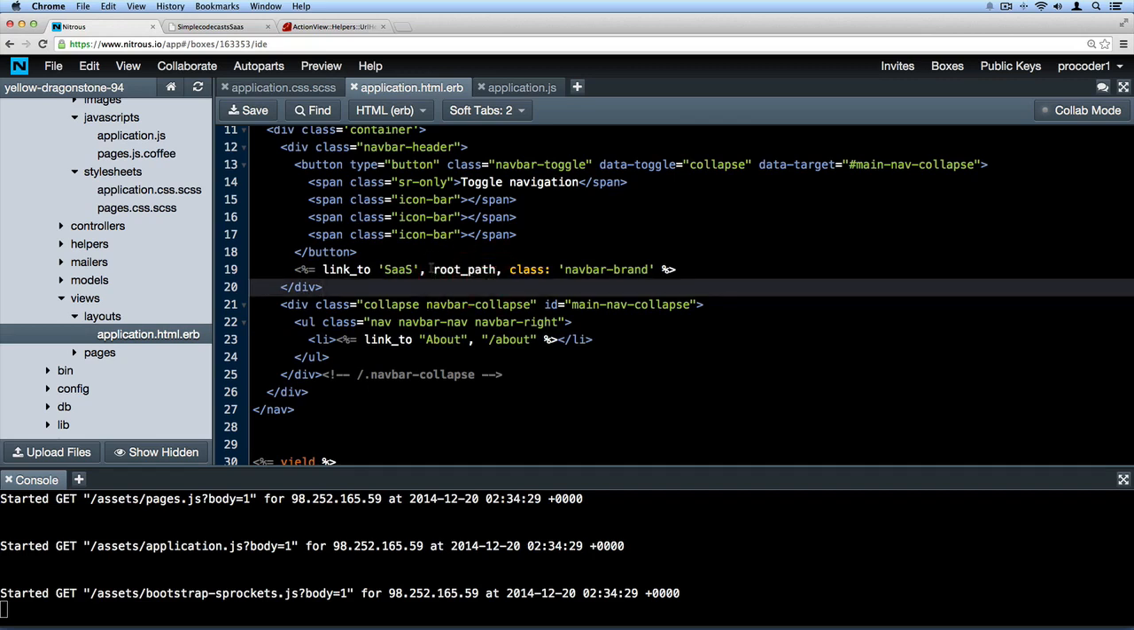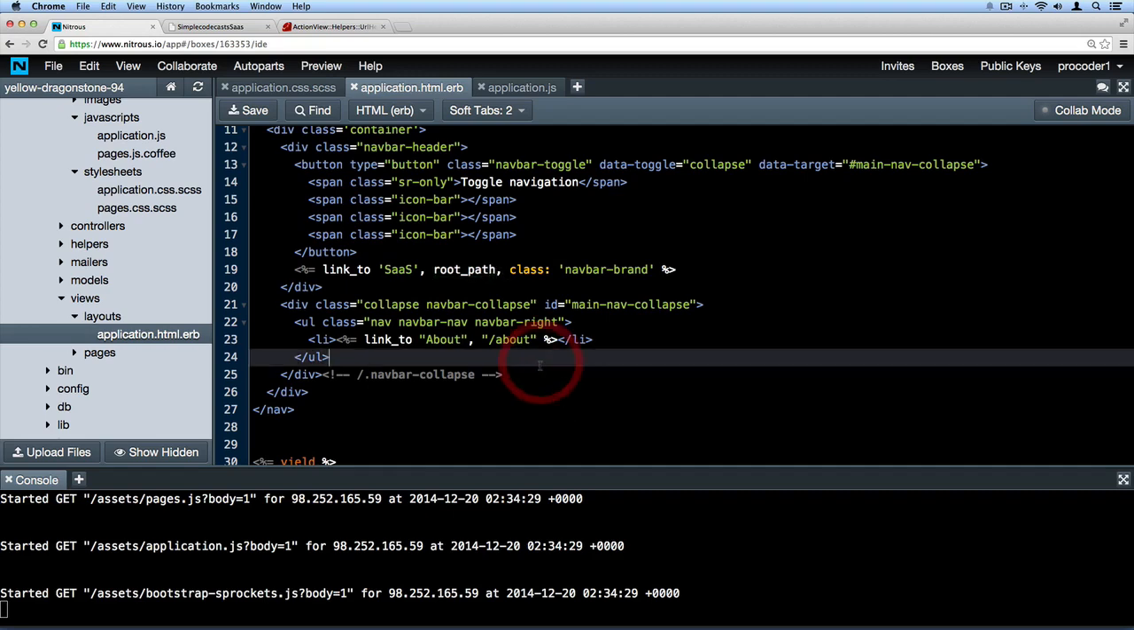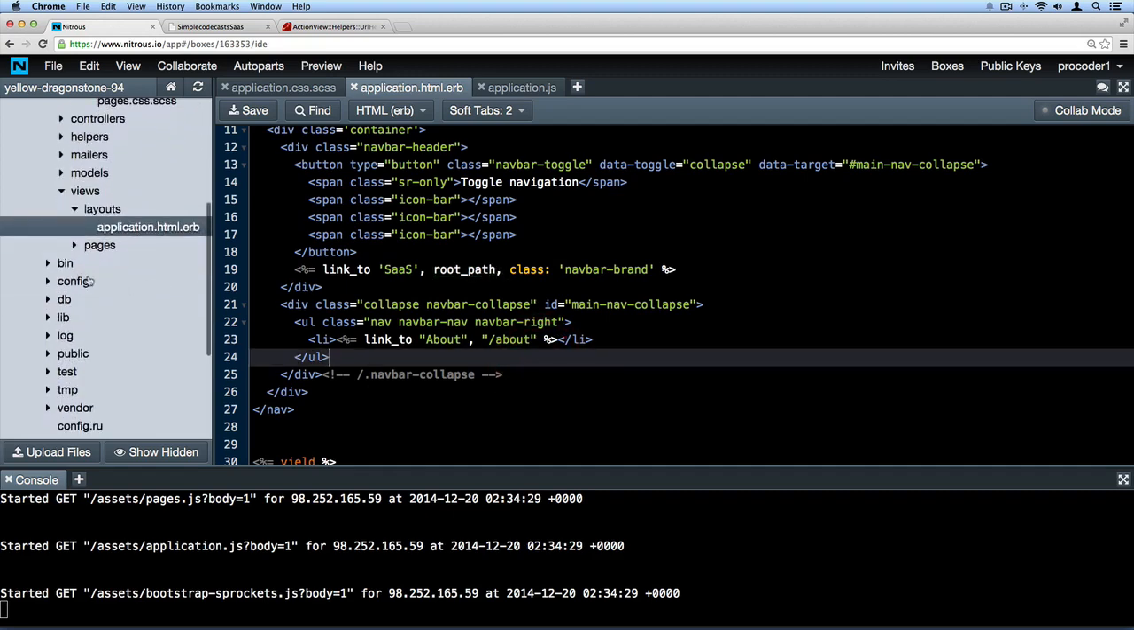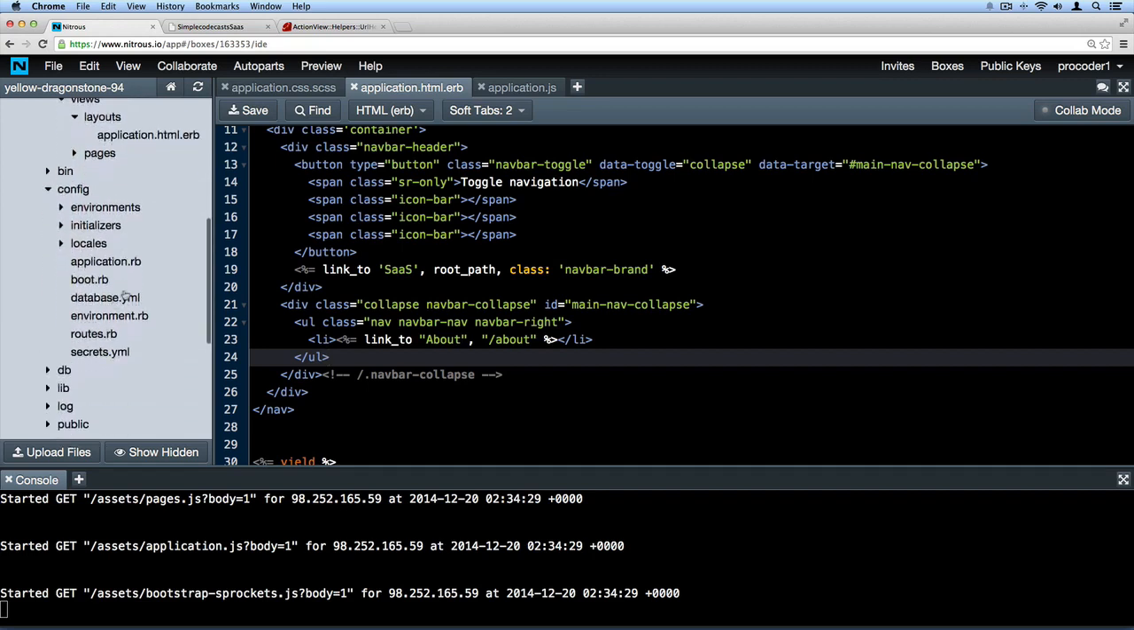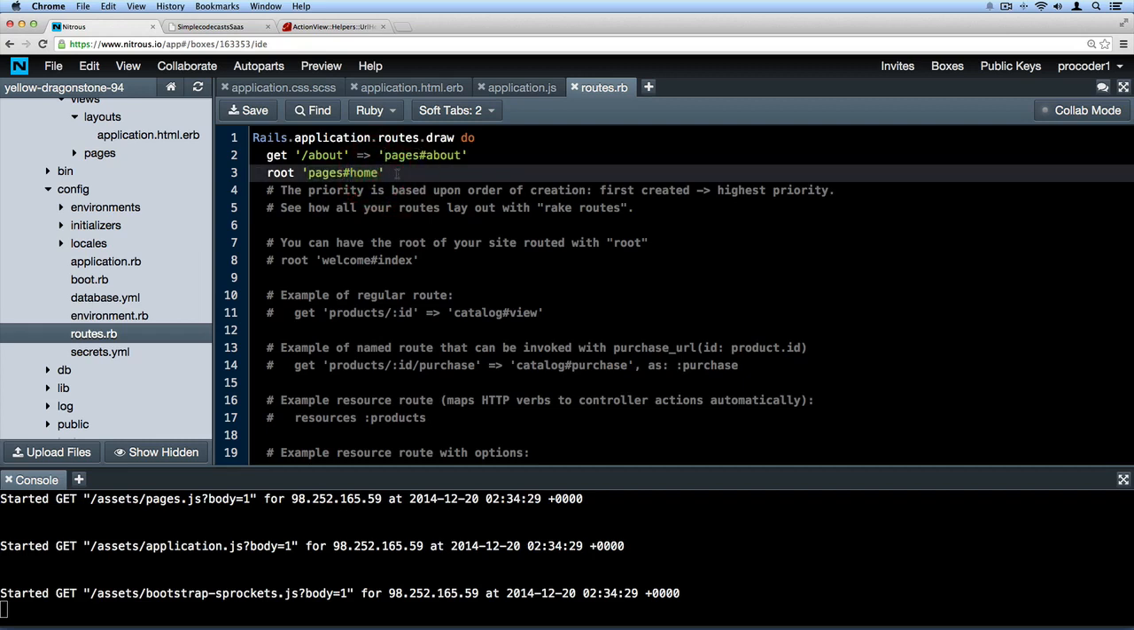Okay, we've got this root path, and that will always go back to the root, the home page of our site. So if we look at our routes file, let's go to this config folder here and find the routes file. This is where our actual website URLs are defined. So we've got a home page, and that looks at the pages controller and then executes the home action. That's what that line means. And we'll elaborate on this a little bit more down the line.